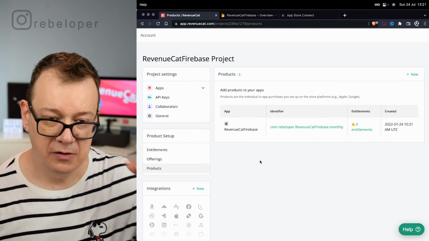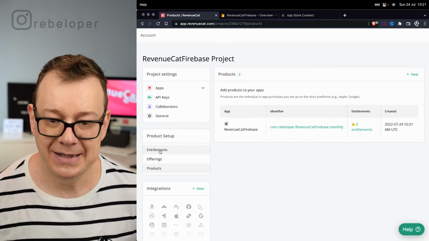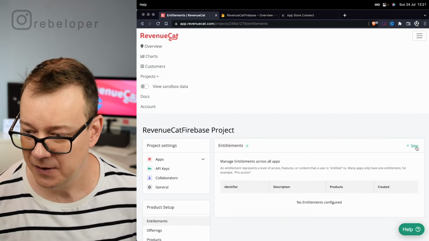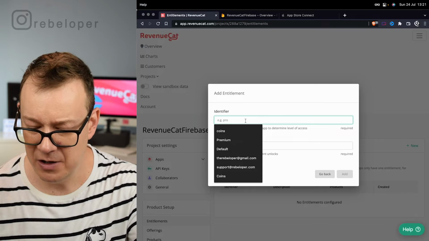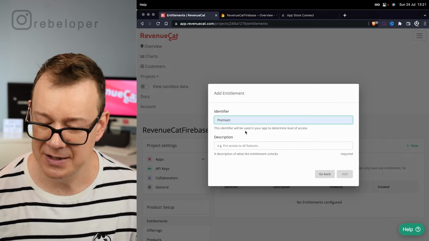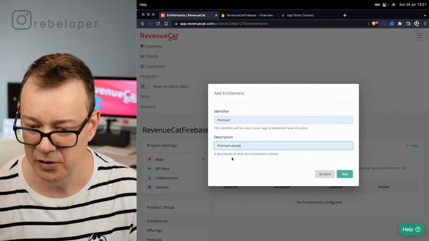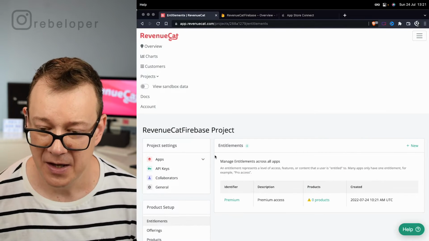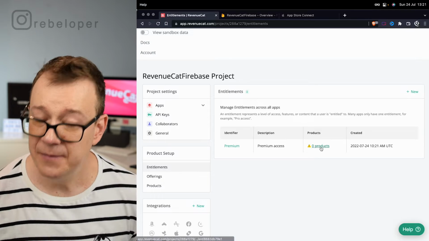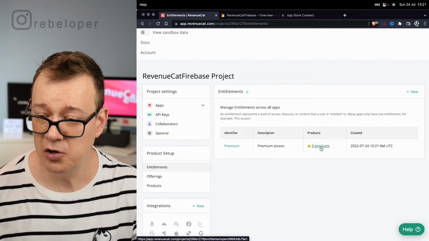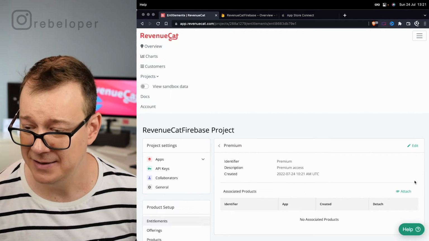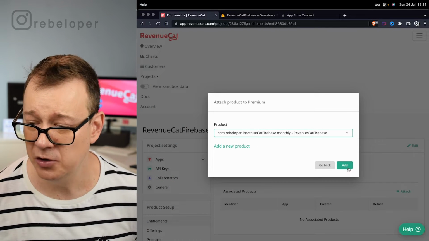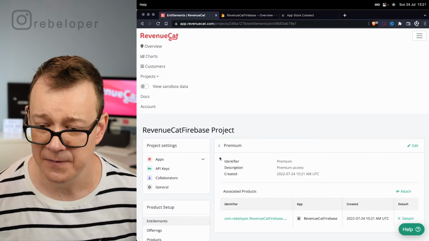Okay, so now that we have our product, let's create our entitlement. So our entitlement, as I already told you, this will be our premium. So it's called premium, and I'm just going to have the description of premium access. Let's add that. And we want to add a product to our entitlement. So let's attach a new product. Let's choose our newly created product. Let's click on add right over here.